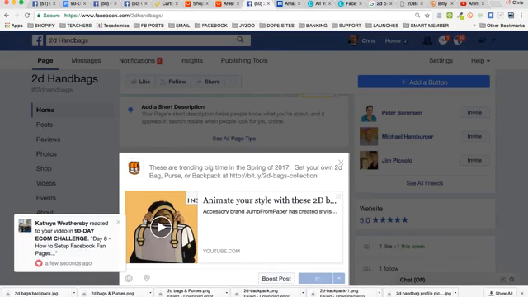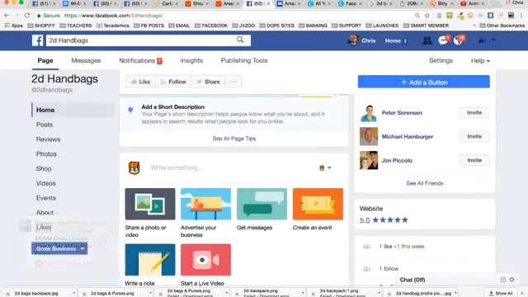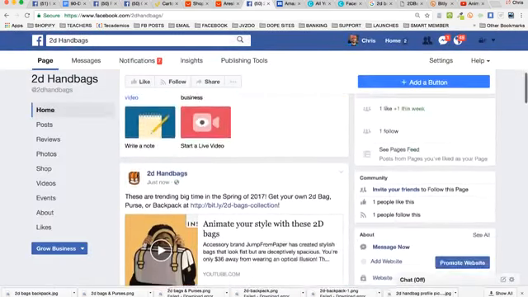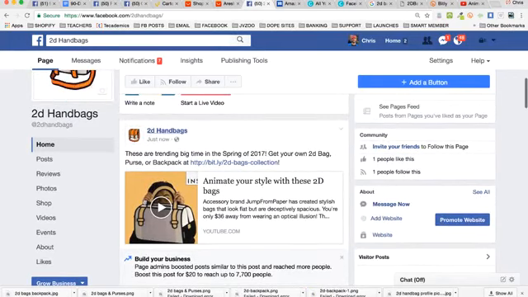Now, all you're essentially doing is mixing up the variety of posts on your page. 2D handbags. These are trending big time in the spring of 2017. And you're the one that's deciding that, right? So you're telling them, hey, these are trending right now. Get your own 2D bag purse. You're going to create the trend. Get your own 2D bag purse or backpack here.